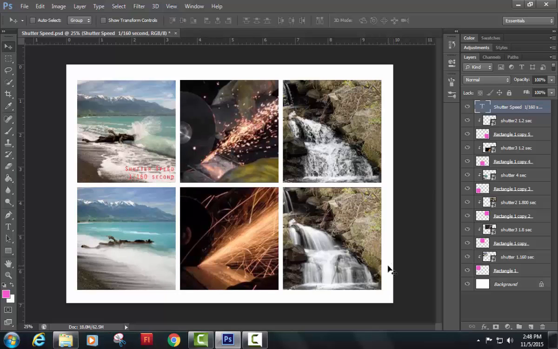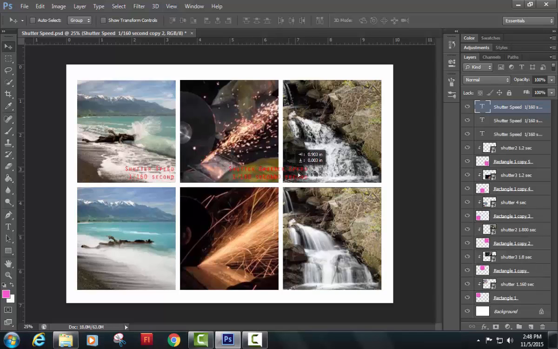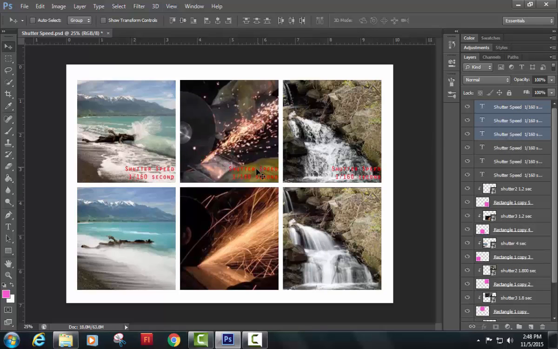Since that's going to be the same, I want the same setup for each of my images. I'm just going to duplicate the layer. I did that by holding down Control J. And then I'm going to do it again. Then I'm going to highlight each of these by holding down Control and push Control J again. I'll drag them down. That's about right.